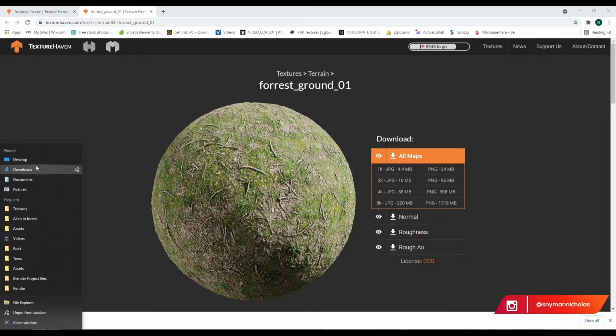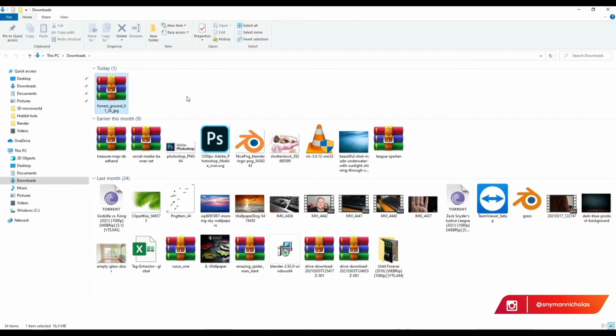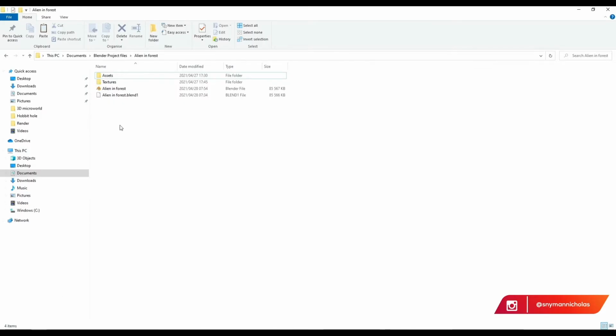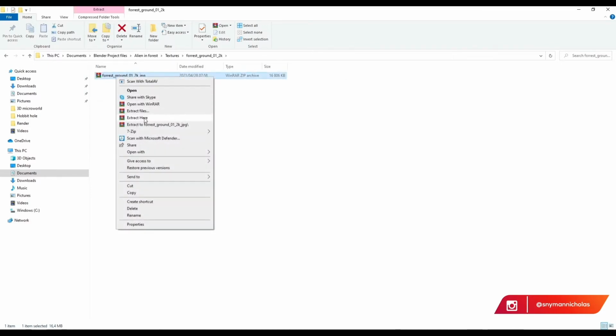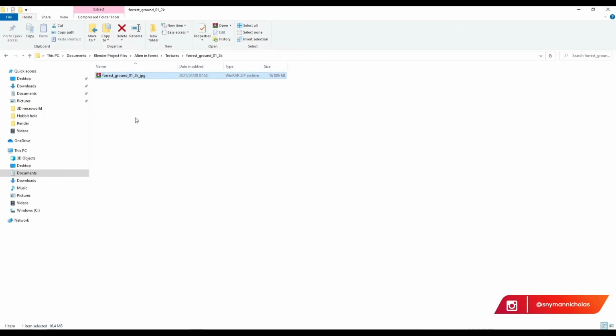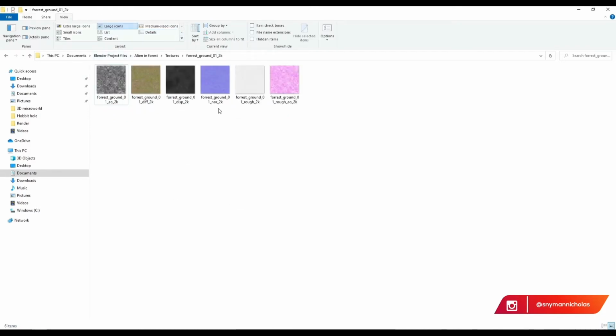and then I'm just going to open the downloads folder, take my download, go to my files, textures, paste it in here. And what I want to do is just copy this naming convention here, go new, paste, and drop that in there. Extract here. We can now delete that, we don't need that. Cool. View, let's change this view so I can see what I'm doing.